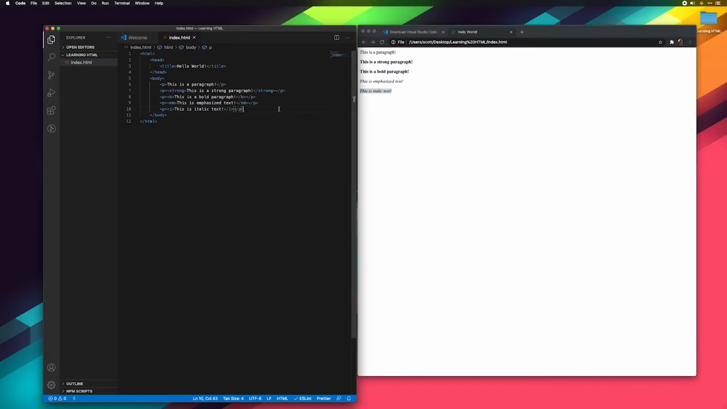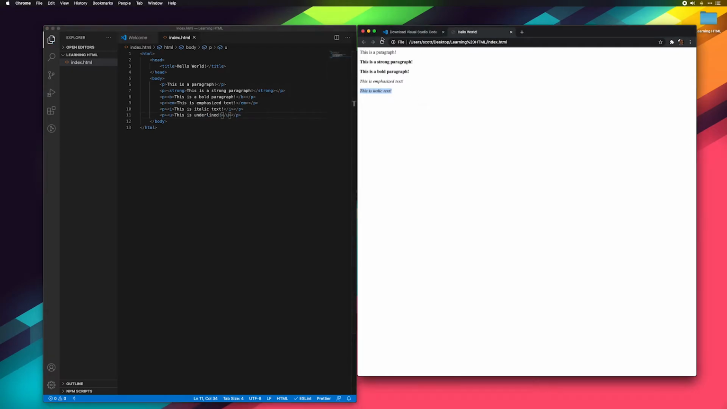There's virtually no difference. Next, let's try underlining our text. To do that, we use the U tag. Let's save again and refresh our browser.